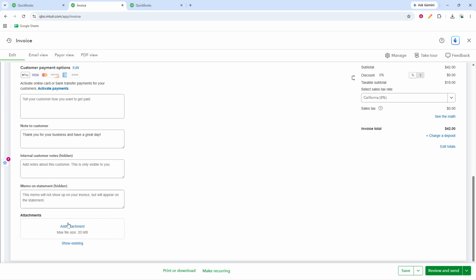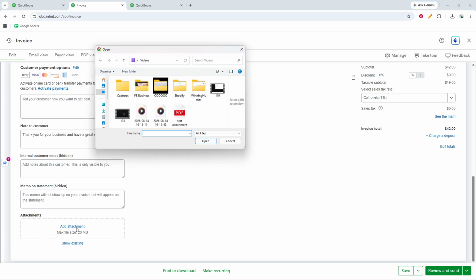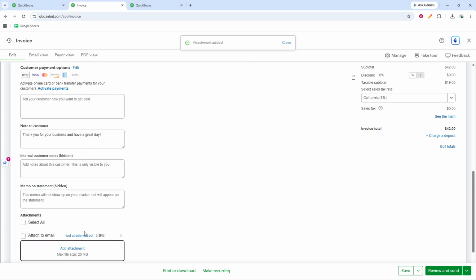When you find the attachments section, click Add Attachment. This opens a file selection window from your computer. From there, browse to the file you want to include with the transaction and select it. After you choose the file, confirm the selection in the file window so QuickBooks can begin the upload.